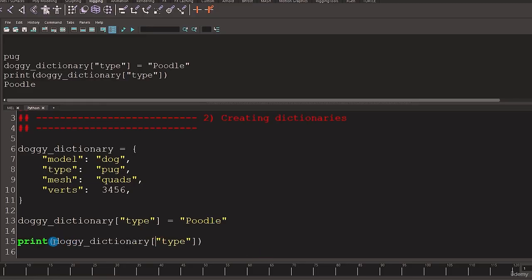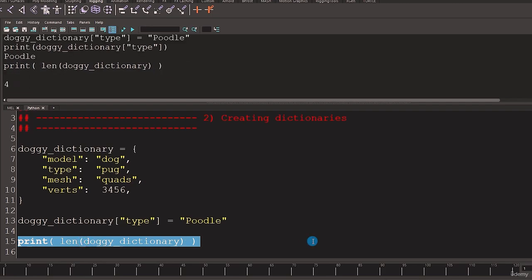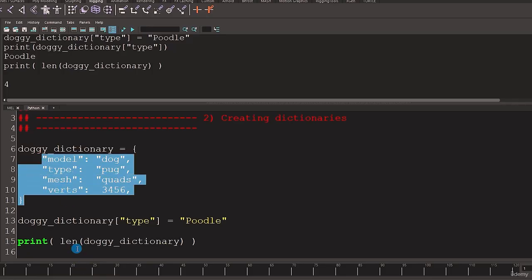All right, we can also get the length, get some other important information about our dictionary. Get the length, okay. How many dictionary items or keys has your dictionary got? Okay, we're checking doggy dictionary length. We are seeing how many keys we've got. Okay, so let's look at dictionary items.